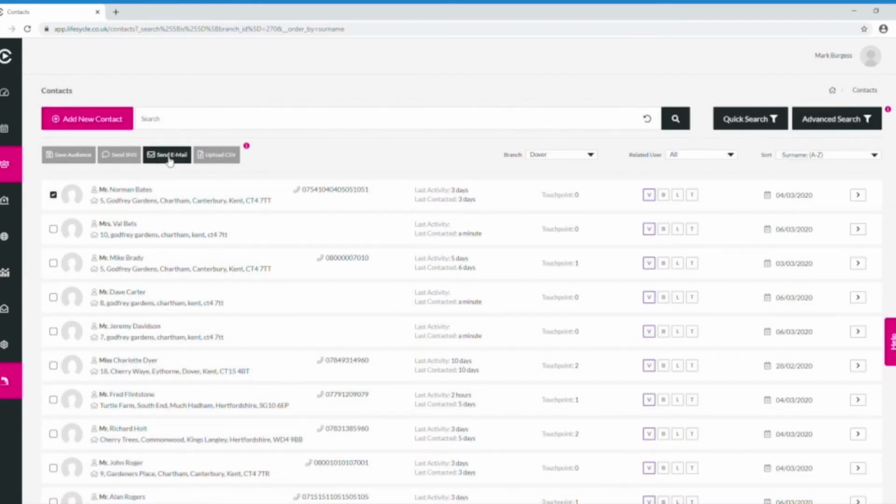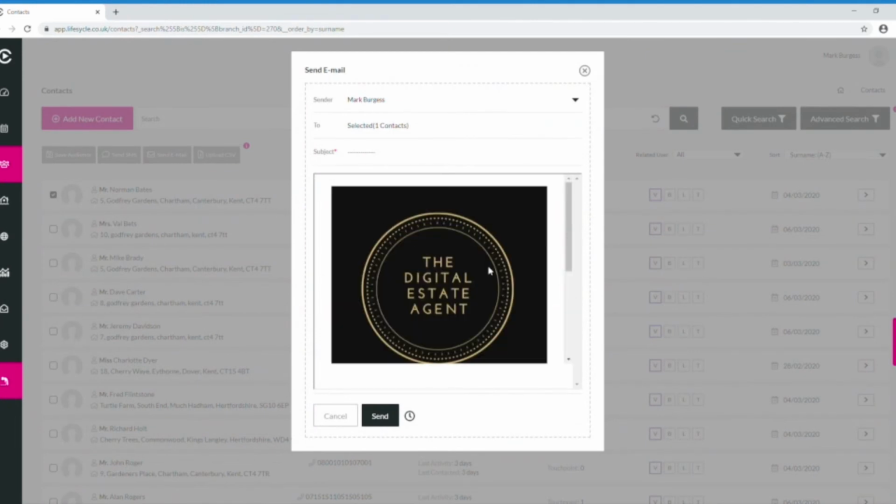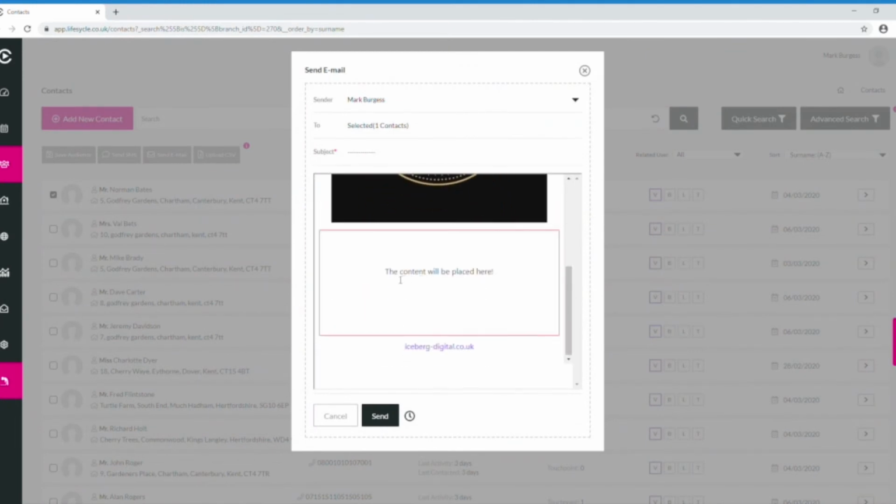Same with email. When I click send email, it will bring me up a box showing the email template in the system, and here the content will be placed here. You need to actually delete that text to type, otherwise it's going to say that in your email.